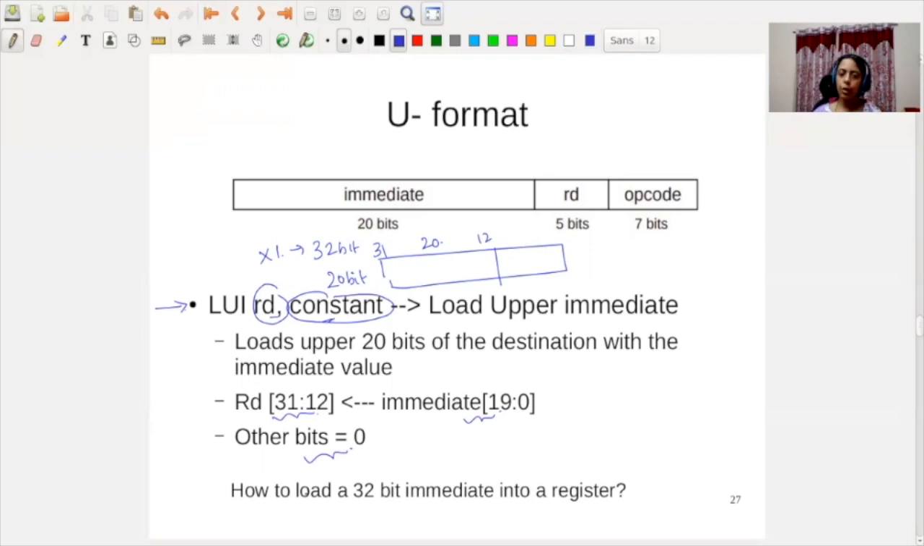So if you want to load a 32-bit value using an immediate instruction such as LUI, how can you do this particular load? This is something you can think about. Think about how you can load a 32-bit immediate using LUI into a register. Of course, you cannot do it with just one instruction. You'll have to use another instruction in addition to this in order to do that particular operation, and then we can discuss it.